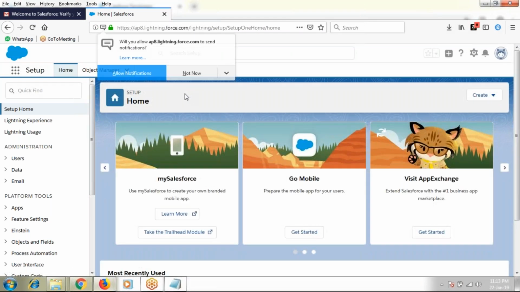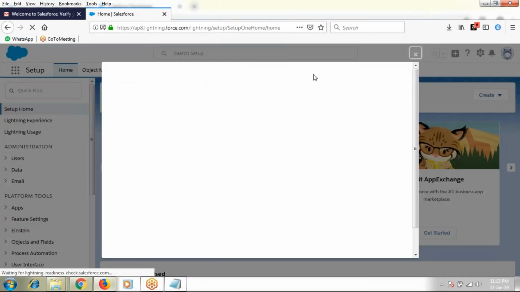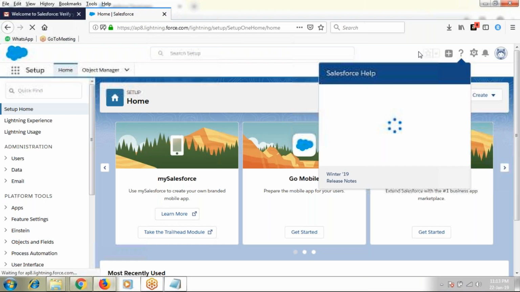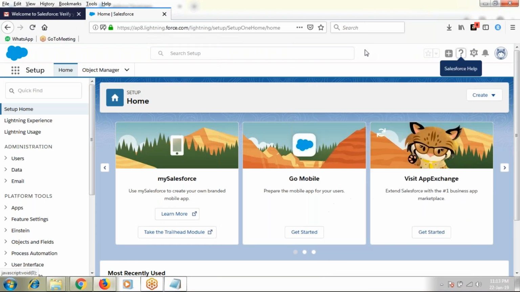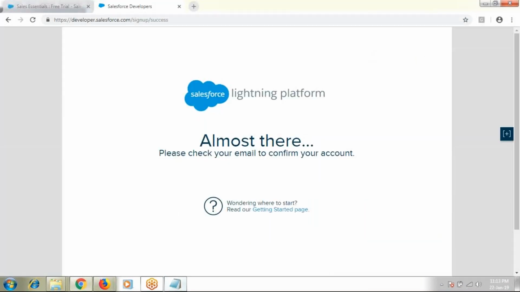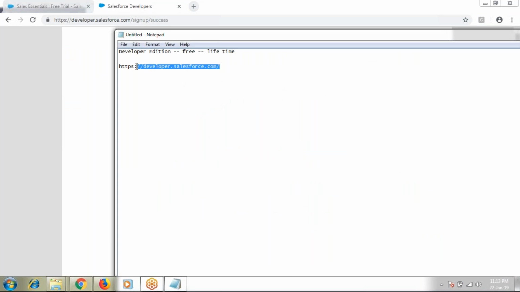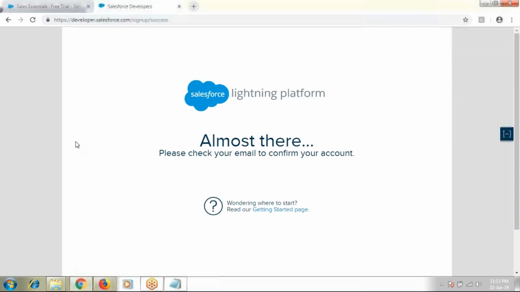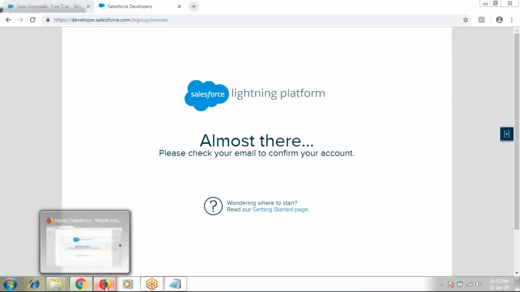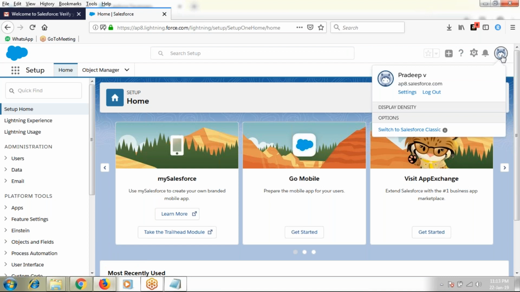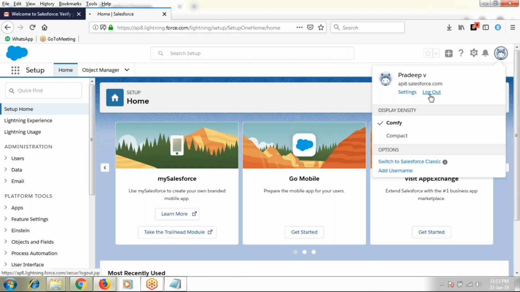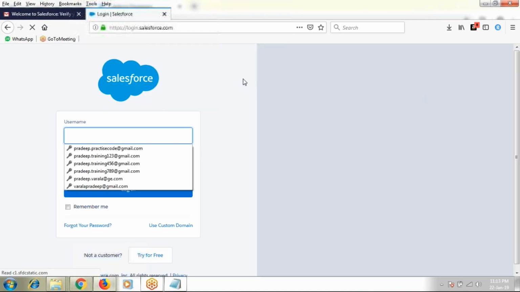Now let me log out from the application, and we'll see how to log in to the instance. We registered by means of developer.salesforce.com. But if you want to log in, how do you log in to Salesforce? From which link do we have to log in to the Salesforce cloud instance? So let me log out from the application. Here we have the logout. Now let's log in.